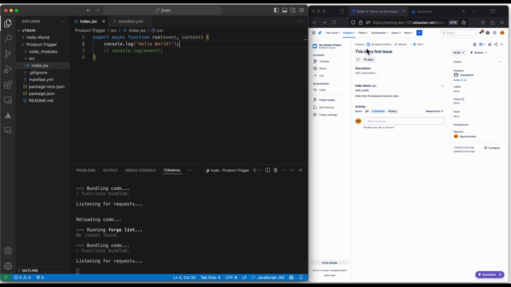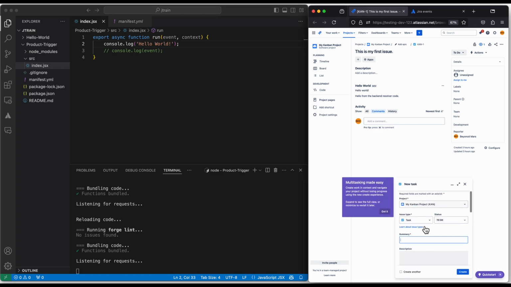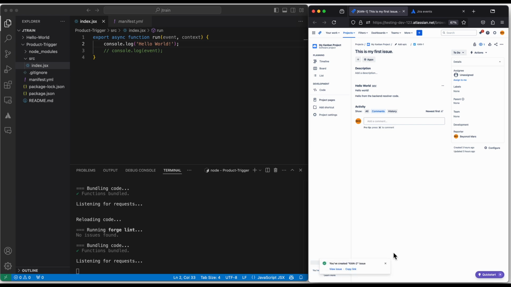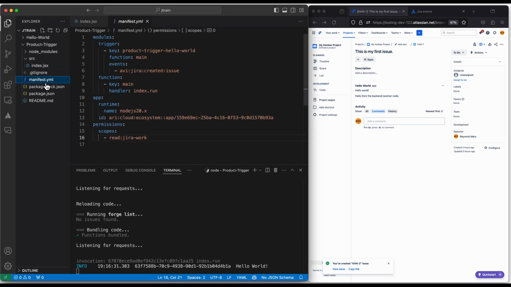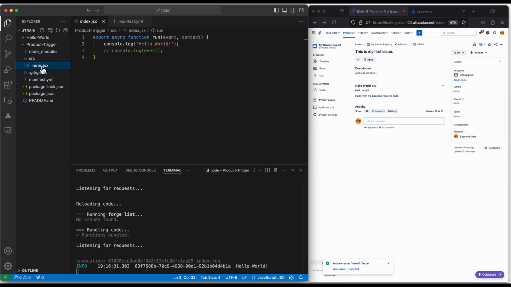So let's create a new issue and see what happens. Product trigger test issue number 1. And create. And just like that, we created a new issue. Because this Forge app is installed on this instance and is subscribed to the create issue event, it then ran the code located here in index.jsx, and all it did was print hello world.